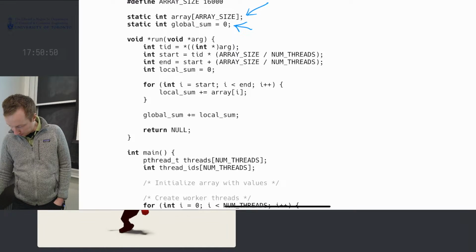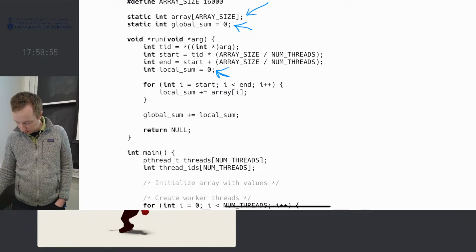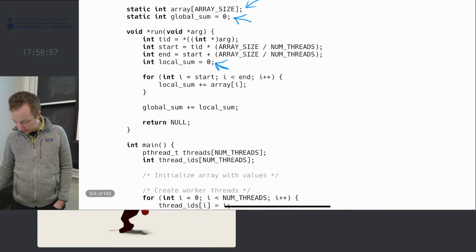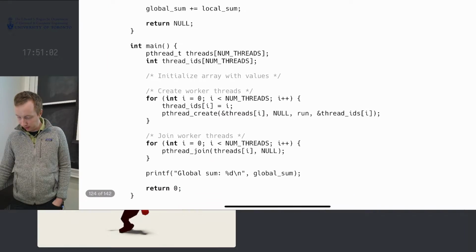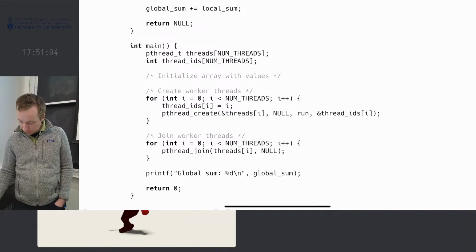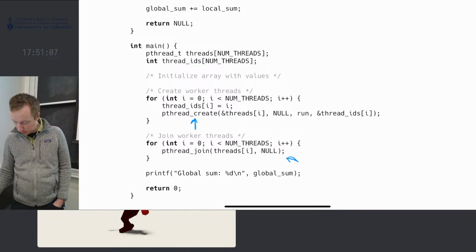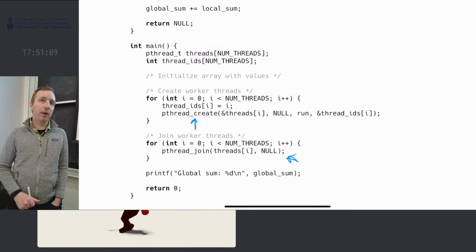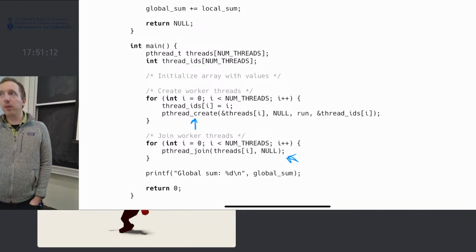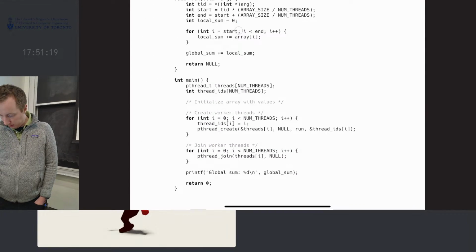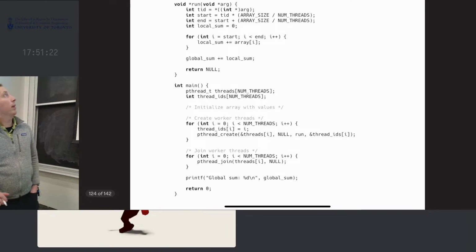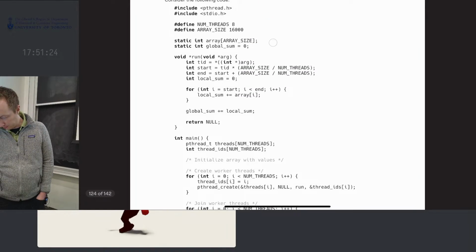And then we'll have a variable called local sum. It will increment it and then increment global sum. And in the main, we create num threads, create them all, and then join them all, and then we print off a global sum. So each thread is calculating its own sum of this array and then joining them all together at the end. So, can we see all that, more or less? Yes.